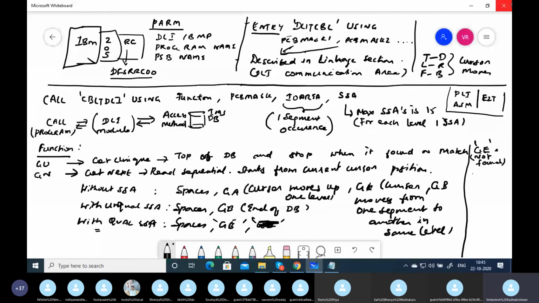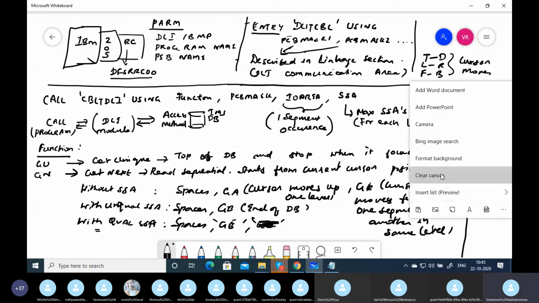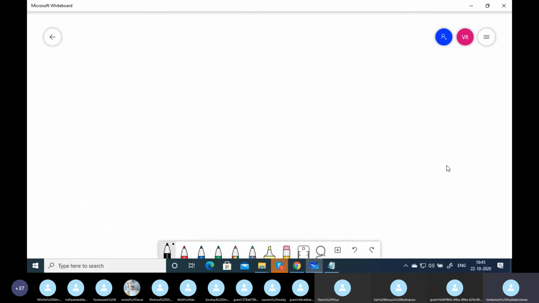Okay, let's move on to other function codes. If you want, you can take a screenshot, I'm going to rub this, just for your revision. Okay, let's see the other function codes. Let's continue the function codes.